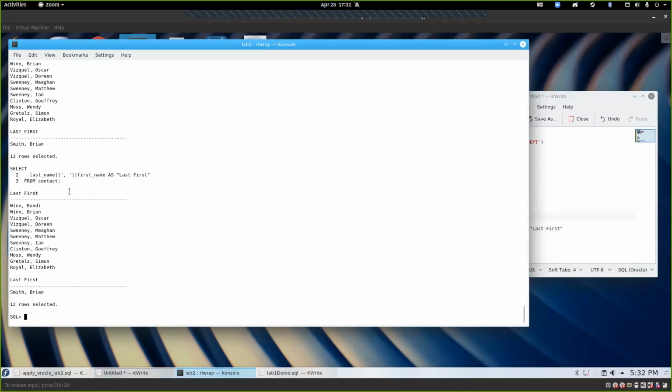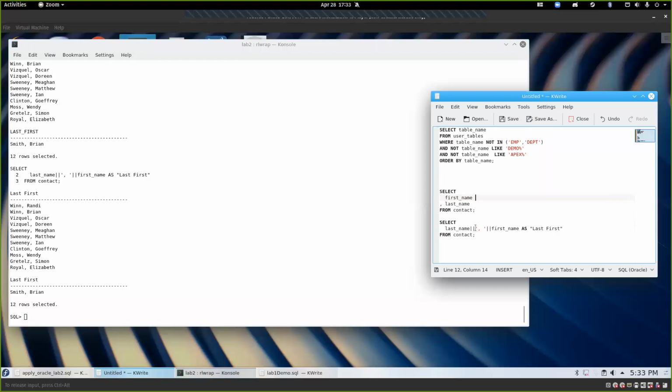What are those vertical lines next to last name in the select statement? Those are called pipes, and basically those are shortcuts to concatenate strings. Oh, okay. Yep, and we could actually write that with the actual functions.